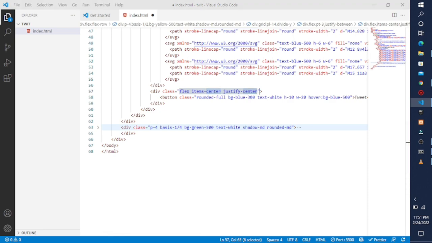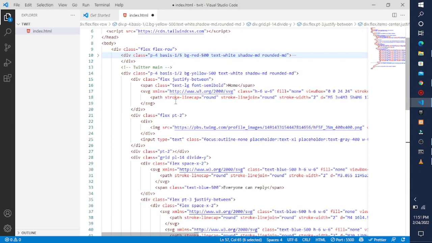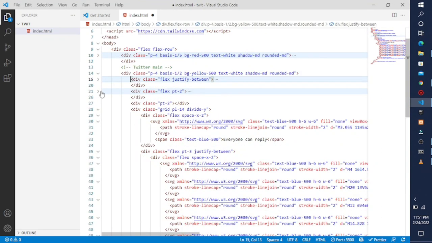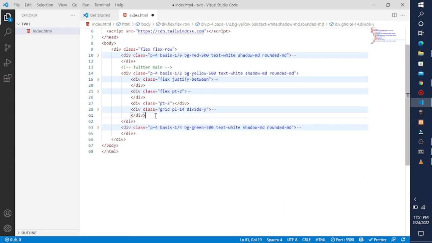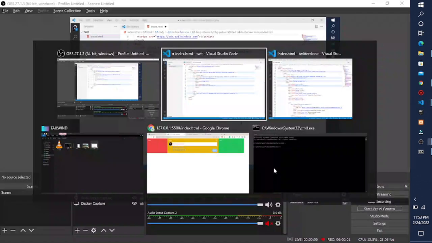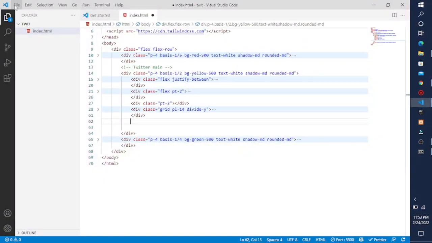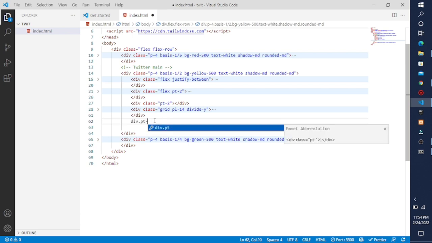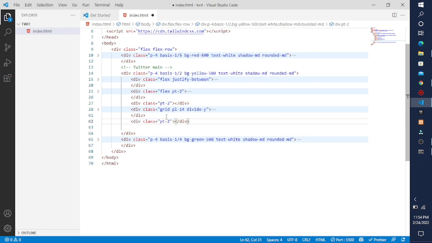Yeah, so when this is done, I'm just gonna close all this so I can see what I'm doing next. Cool. So I continue from under here. All right, so good. I'm just gonna save this, and let's go ahead and continue. The next thing I want to do is a div with padding top of two.